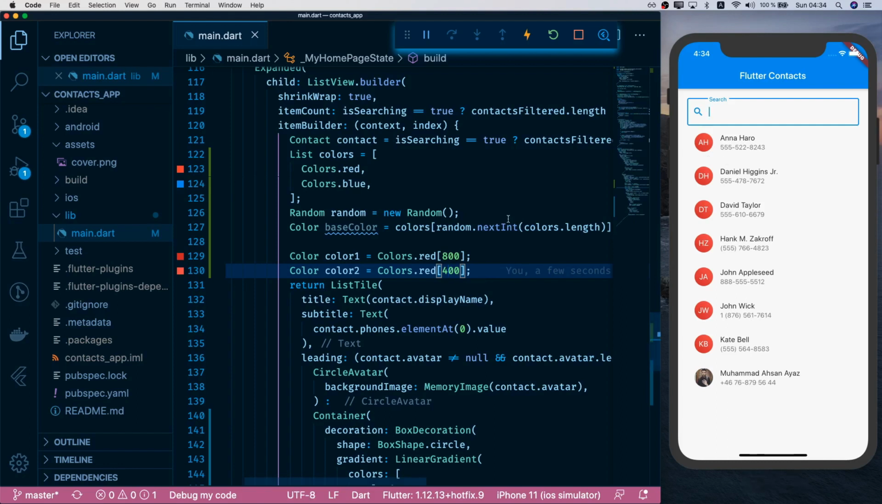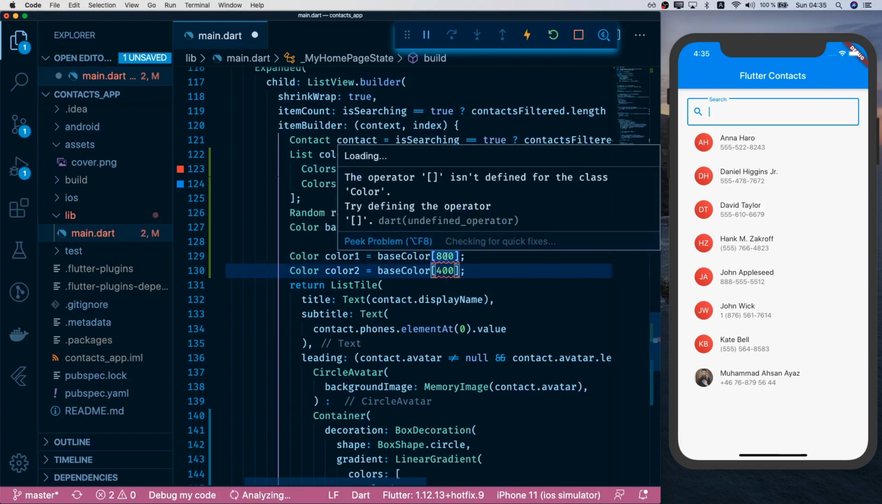So let's say we got the base color here. How do we use this base color to get the variation? Because if I try to do so, you will see that it doesn't work. Dart actually gives us an error, and we have to find a way out.